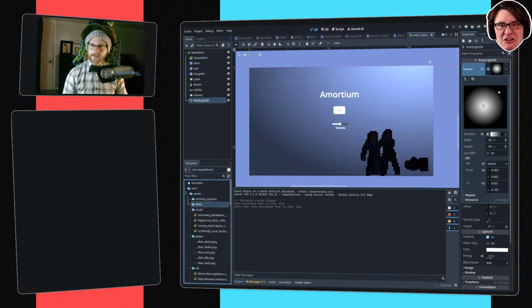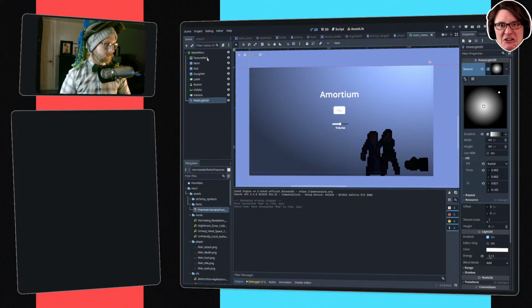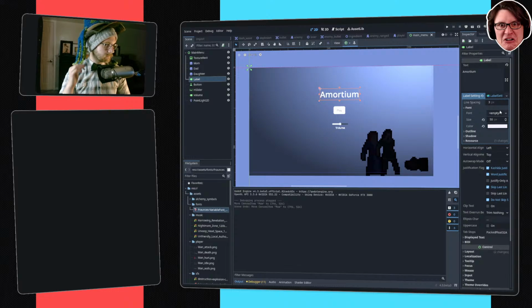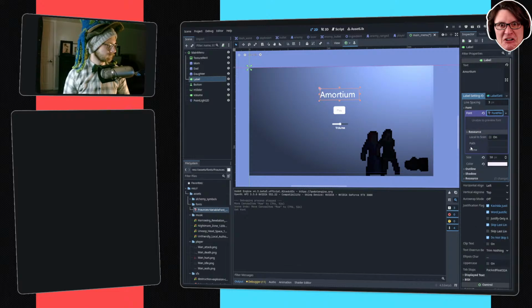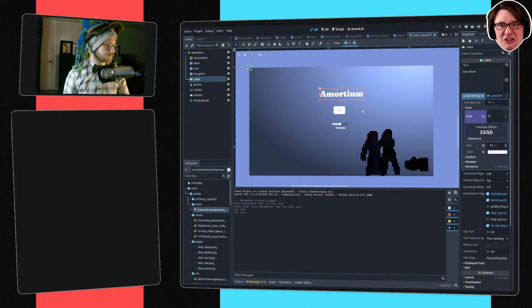Which one do I use? We don't need italic, I don't think. We can just use the base. Okay, so we've got our font. Let's go ahead and go to our label, and we're gonna bring this font into everything. New font file. Right here. There we go.